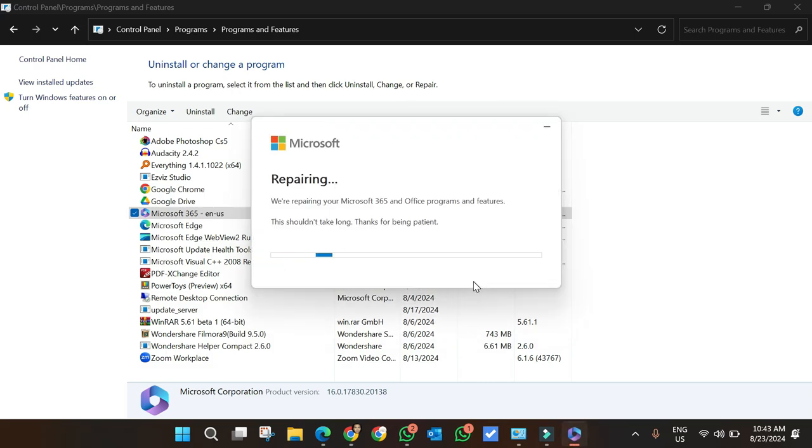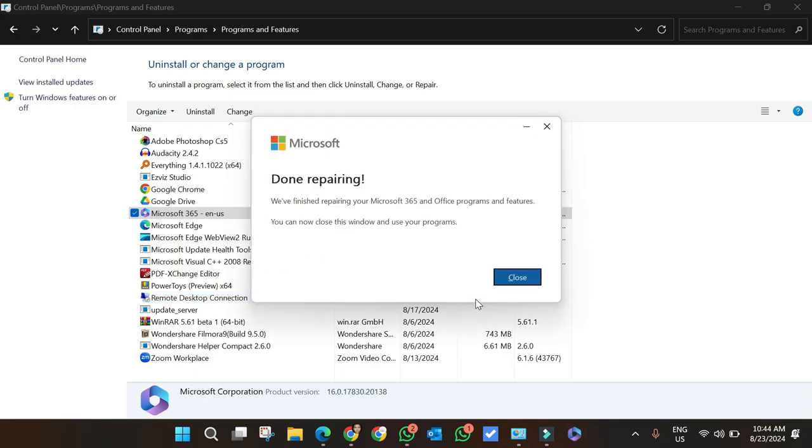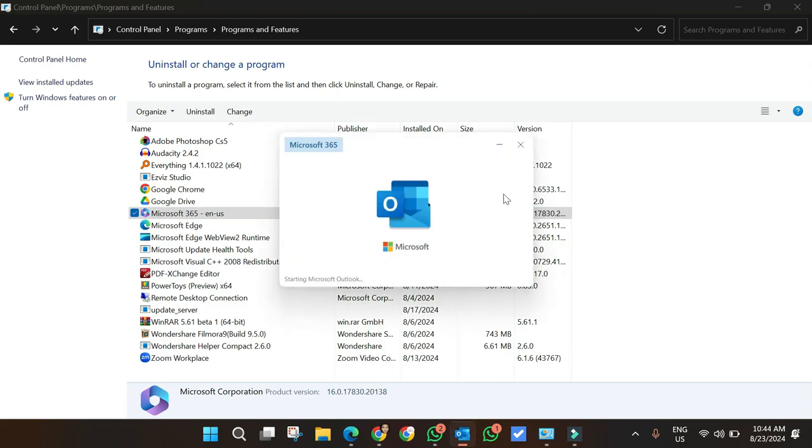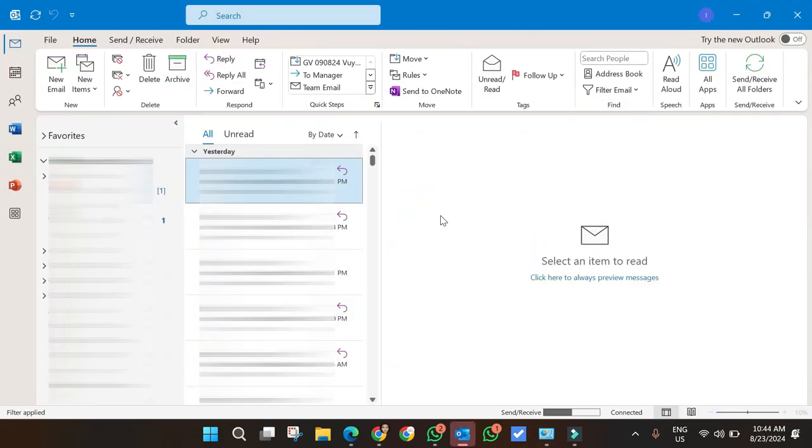Then it's gonna go through repairing Microsoft Office, all of its suite. So whatever is not working is going to work after this. So just wait until this is done. And there you go. Once it's done repairing, your Outlook should now launch and everything should be working fine. You see, my Outlook is now launching.